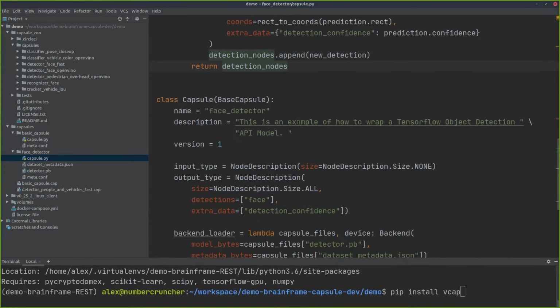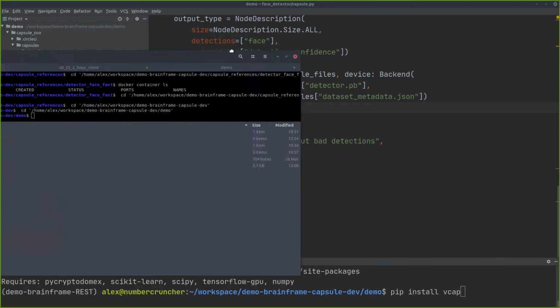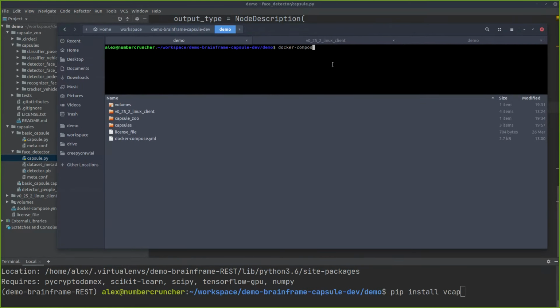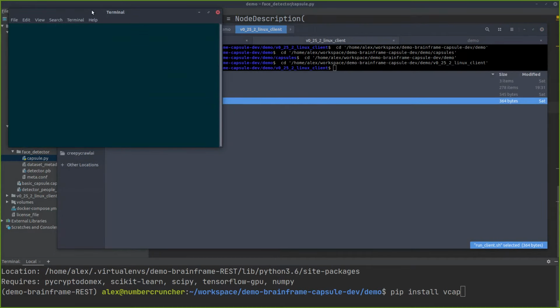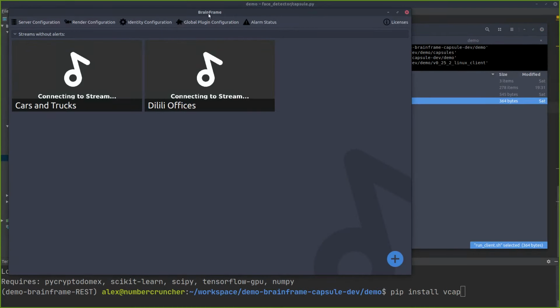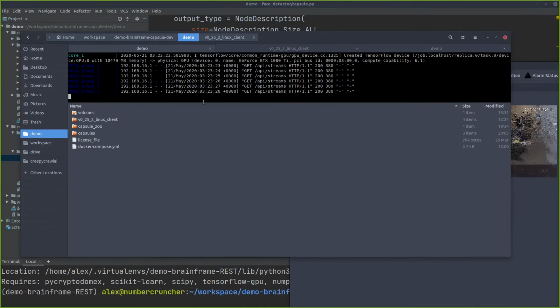Awesome. And so I think our capsule is ready to be tested out. At this point, just like last time, all we need to do is restart BrainFrame. BrainFrame is not running right now, so I'm just going to go back here, demo. We're going to docker compose up and run BrainFrame, and then we'll go over to the client and we'll see the face detector get loaded. Let's make sure no errors happened here.